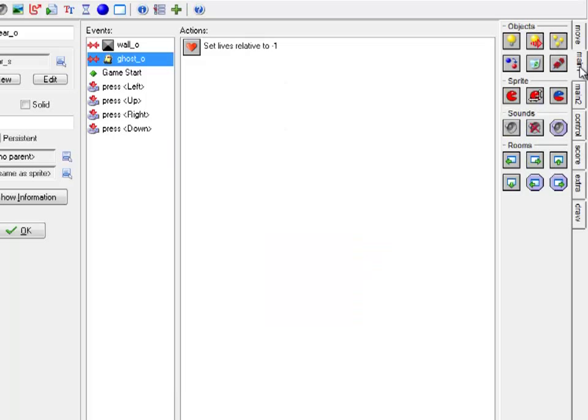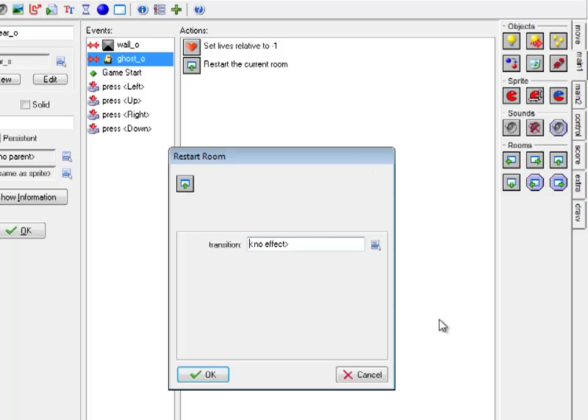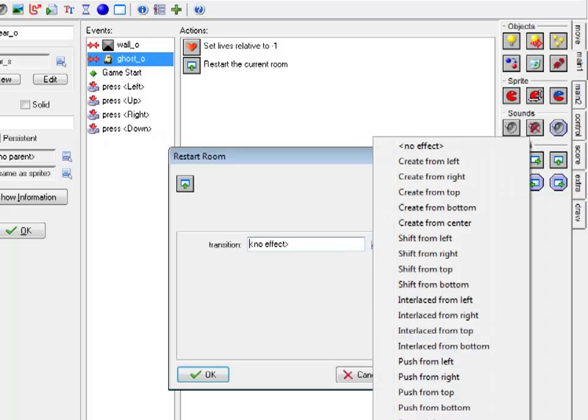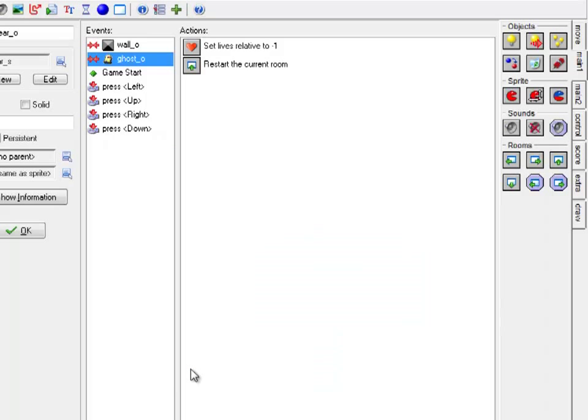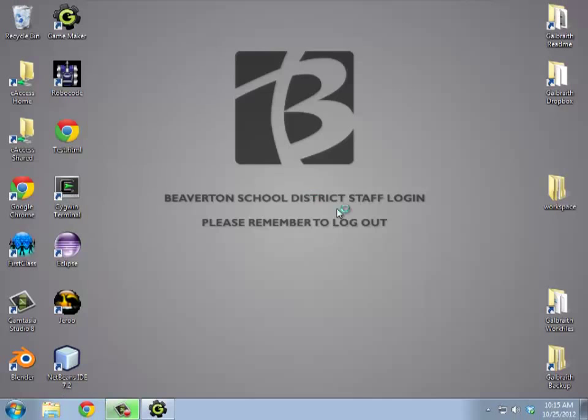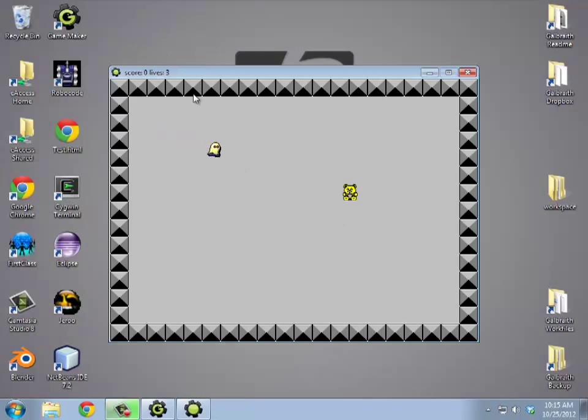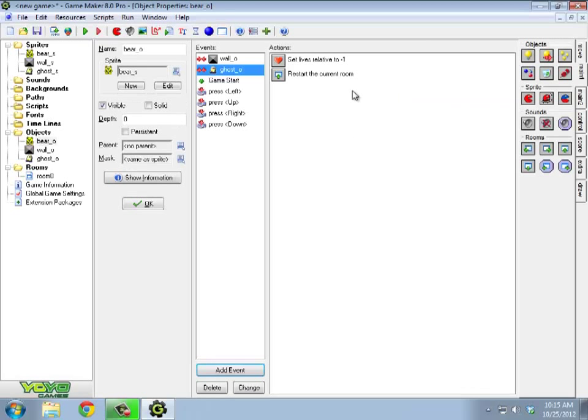And then the other thing I wanted to do was to restart the room. That's under main 1. Restart room is the one with the up arrow going in. It has a bunch of transition effects, kind of like with PowerPoint. So let's try that. So 3 lives, I go right into the ghost. It restarts. I have 2 lives, 1 lives, 0 lives, -1 lives. Oh yeah, I need to make it so it ends when I run out of lives.